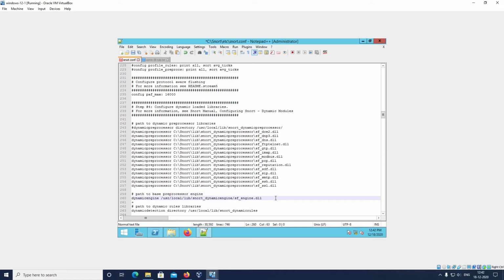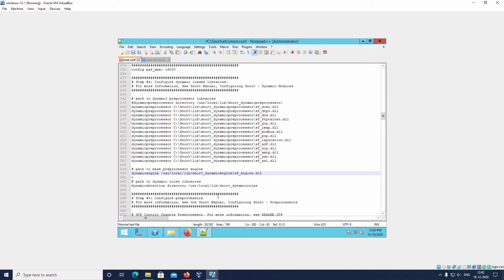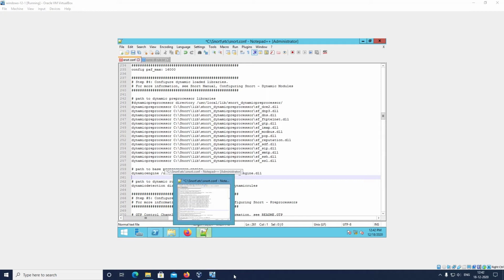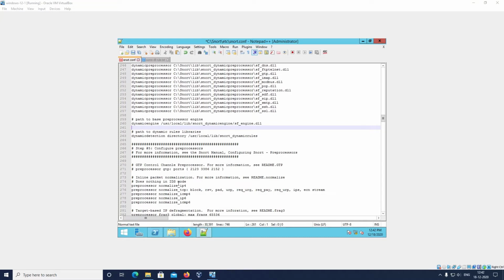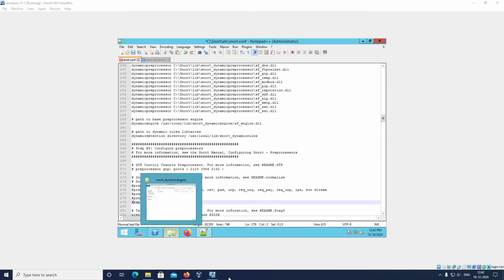Next we will change the SF engine. We have changed the SF engine. Now we will go down and check. Now we have to go to the IDS mode. Here we can see the IDS mode. Here we have to comment out, which means you have to put the asterisk symbol before all these lines, because this is of no use for us now. So we are commenting it out, and we will save the file.